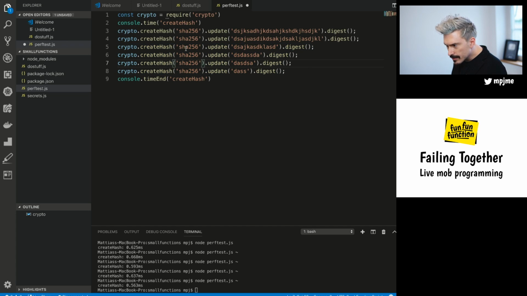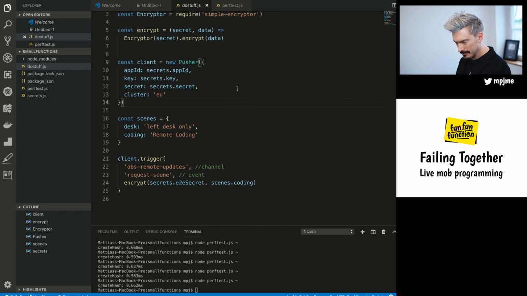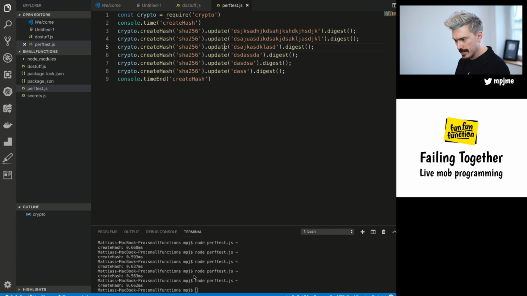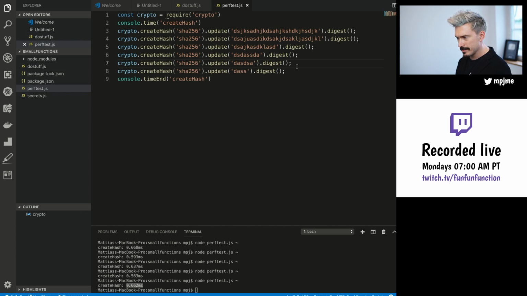So these are 6 times. Oh, so it seems like it doesn't... I don't know. I think it seems very negligible, because as I add more functions, the call doesn't seem to become more expensive. It seems to do some kind of caching anyway.